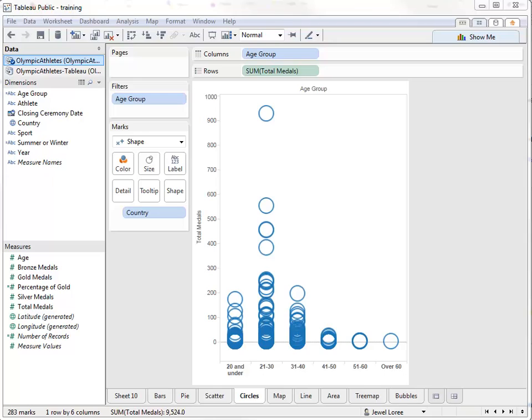A circle view is a good way to view the range of a measure by a dimension. It's also a good way to find outliers. For example, here we can see that US athletes in their 20s win an incredible amount of medals.